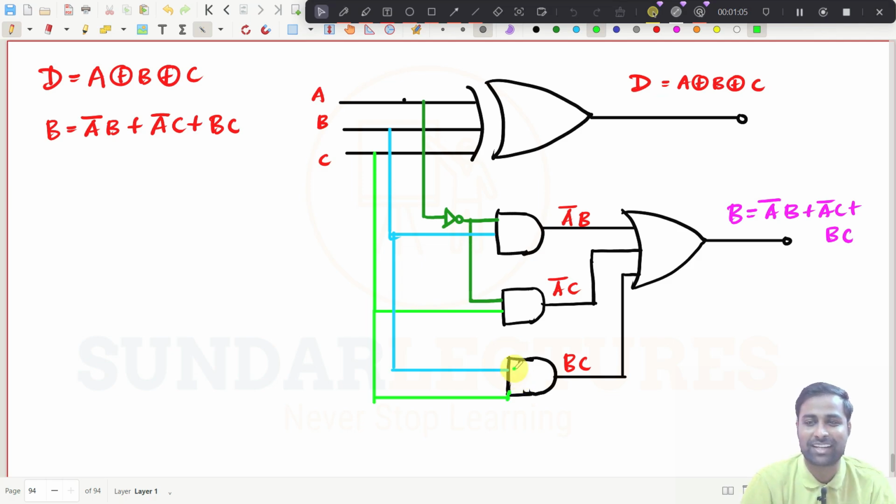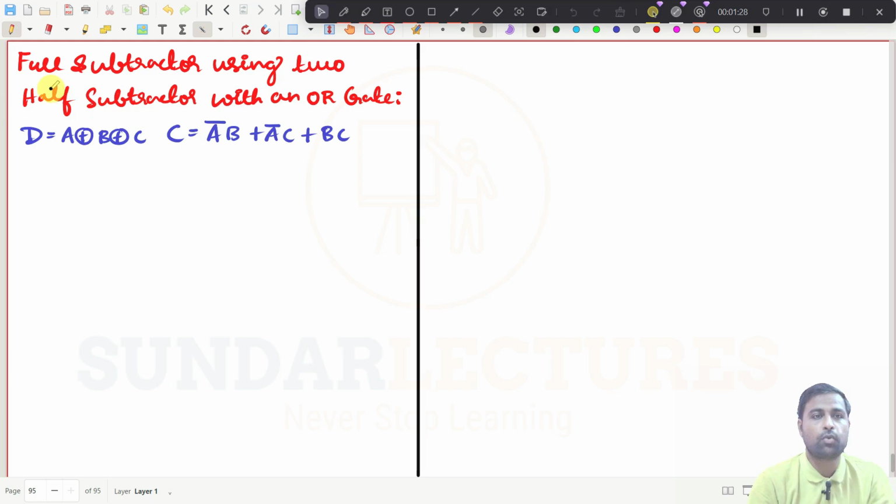Now what is the other thing? The next topic, you would have predicted it. What is that? You have to implement a full subtractor using only two half subtractors with one OR gate, whatever we have done in our previous thing in adder, right? So you have to implement the same thing in the subtractor too. So I will just do this one. I will take it to the next page, right? Now full subtractor using two half subtractors with an OR gate, right?